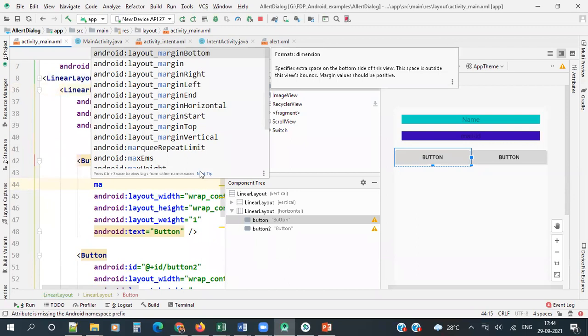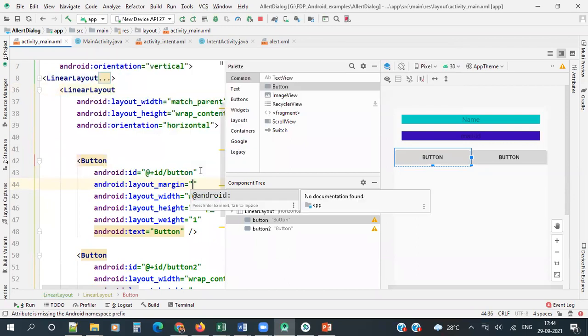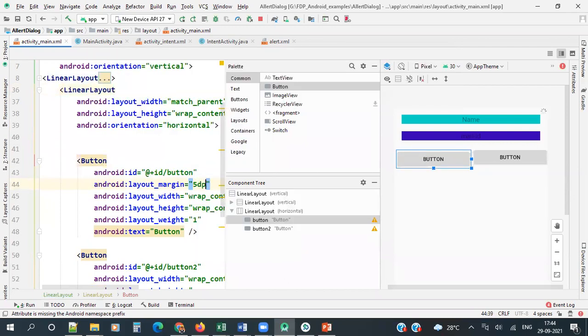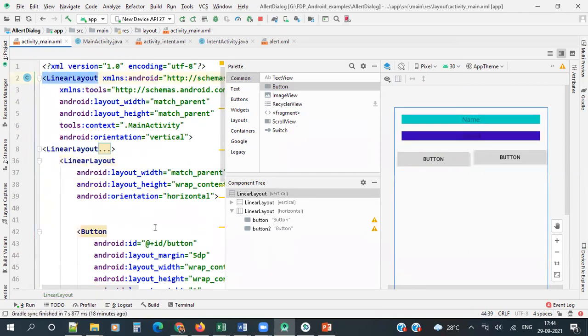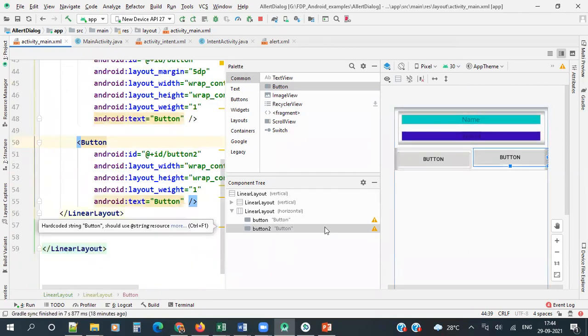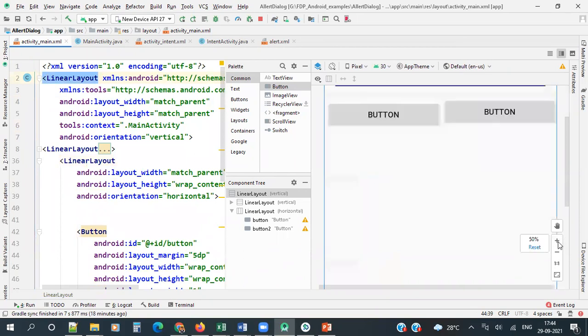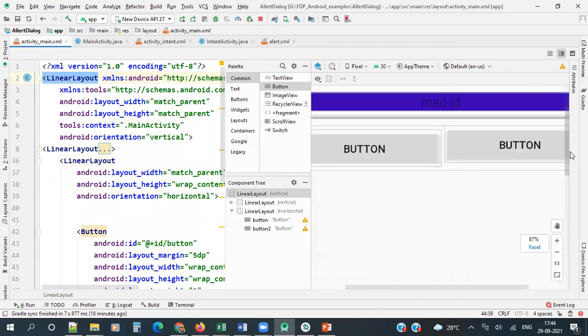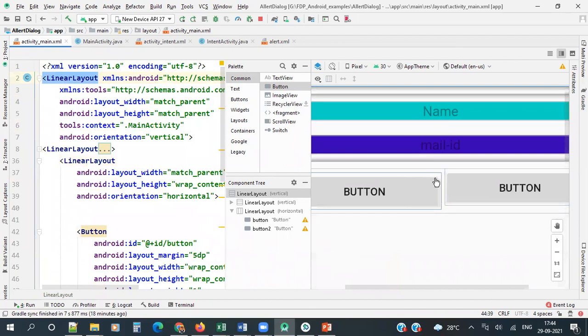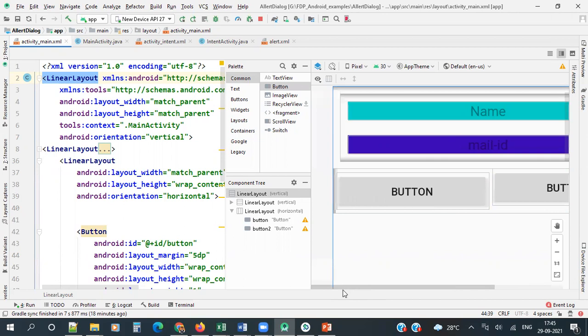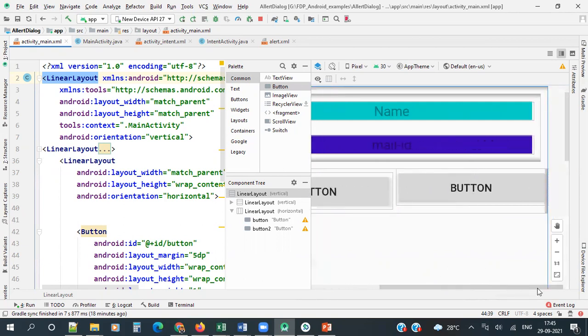Margin in all the directions. I'll give 5 dp only. Okay. And similarly, I want to give the margin to the second button. So I have given margin only to the first button. Now you can see when I'm zooming, you'll be able to see the difference. The first button is starting here, and the second button is starting here, and on the side also you can see some space, we are getting the margin. Okay, and for the first button I'm not getting any space.